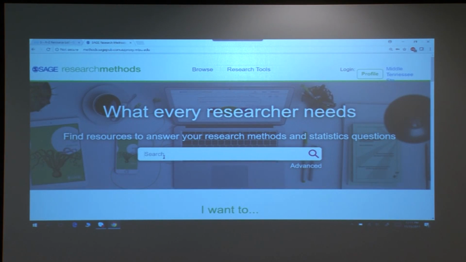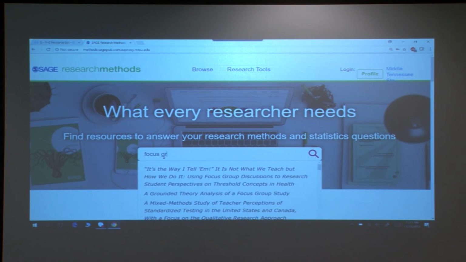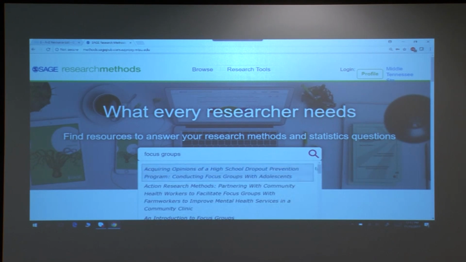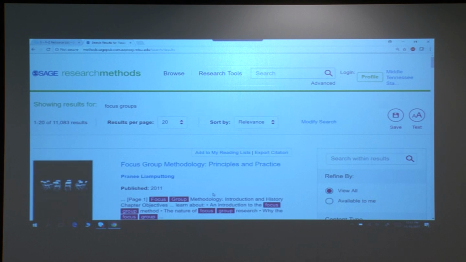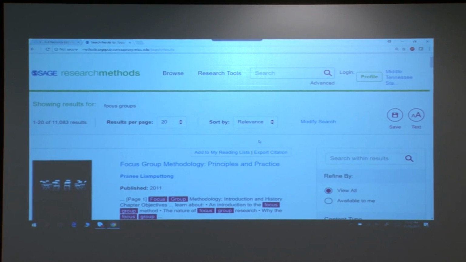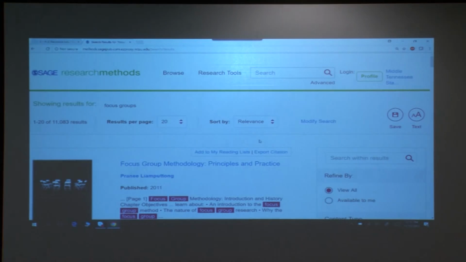I'm going to go in and just do a simple search, just to show. So if I do a search right off the bat for just focus groups. I want to ask a question, because this is not to find research. We're not going here to look at the literature, right? Correct. So we're going here to look at methodologies and processes, is that correct?